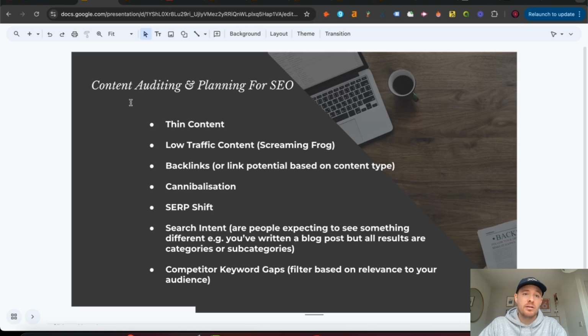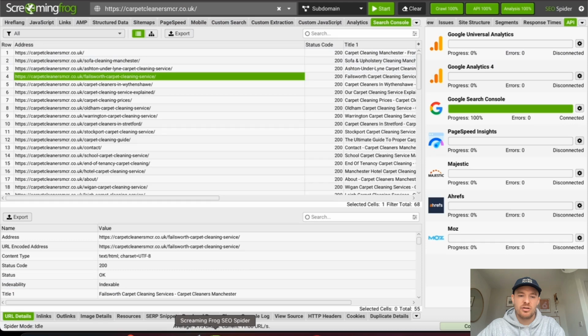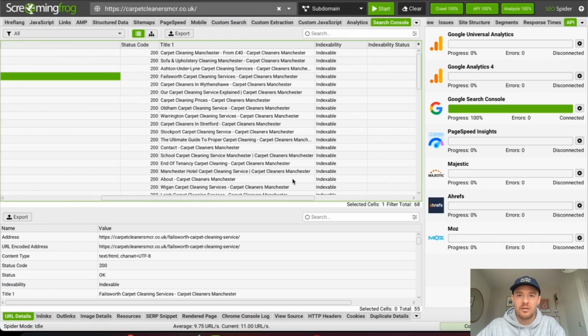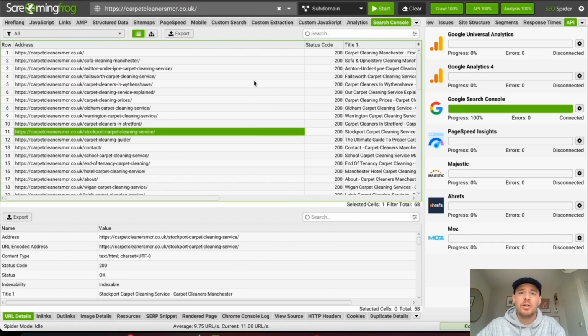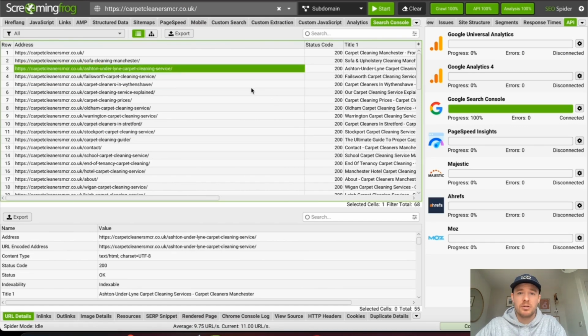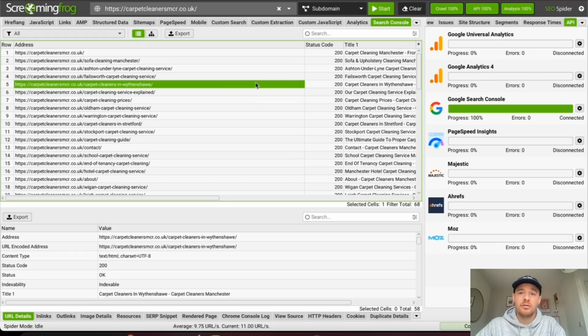The second one is low traffic content. I like to look at this through Screaming Frog, so we can use the Search Console API. Just chosen a random local SEO site on this one, just a random test site of mine. But for example here, if we wanted to look at it from a local SEO perspective, how can we start to justify going back and updating content that we've had for quite a while?